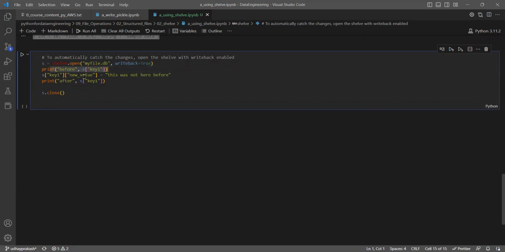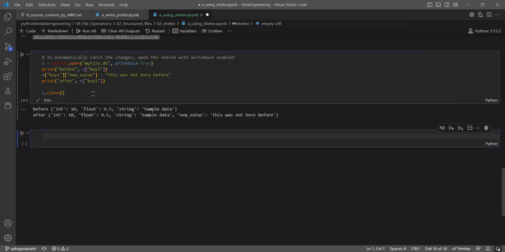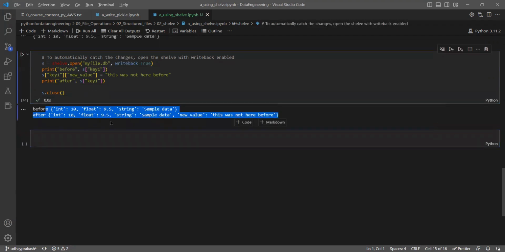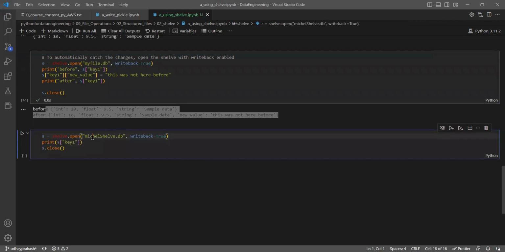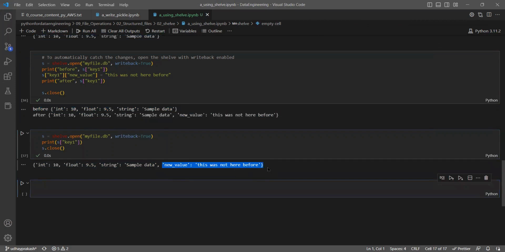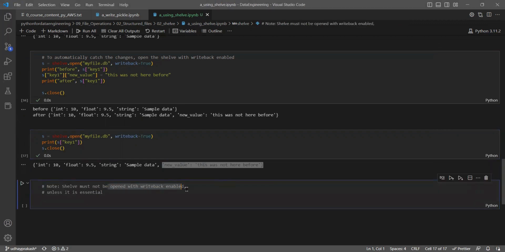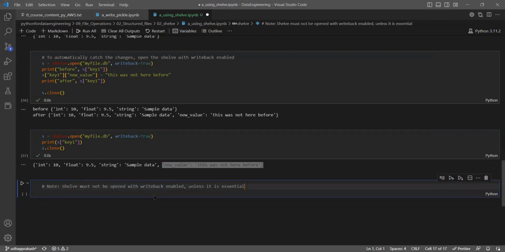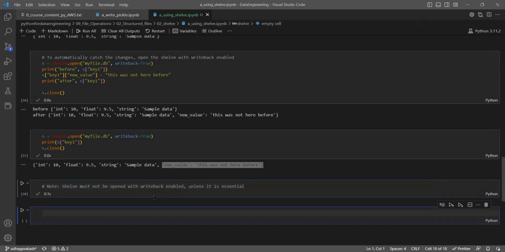After that, if I check before and after, and then finally close, did you see now? Before changes and after changes. Not only that, even after closing, if you ask subsequently, did you notice that the new change is there? So the conclusion is that shelve must not be opened with write mode enabled by default, unless it is really essential. For creating, it's not needed the first time, but subsequently, if you want to modify, you should be aware of this point. Hope it's clear.